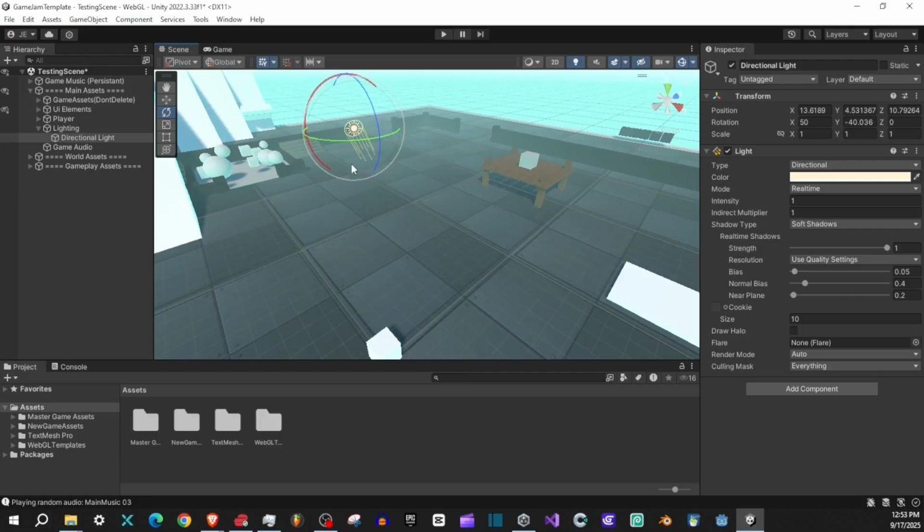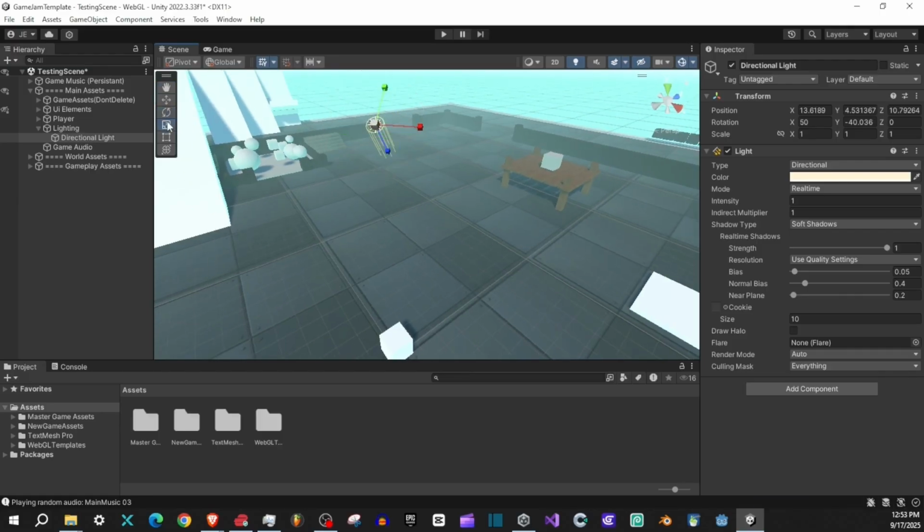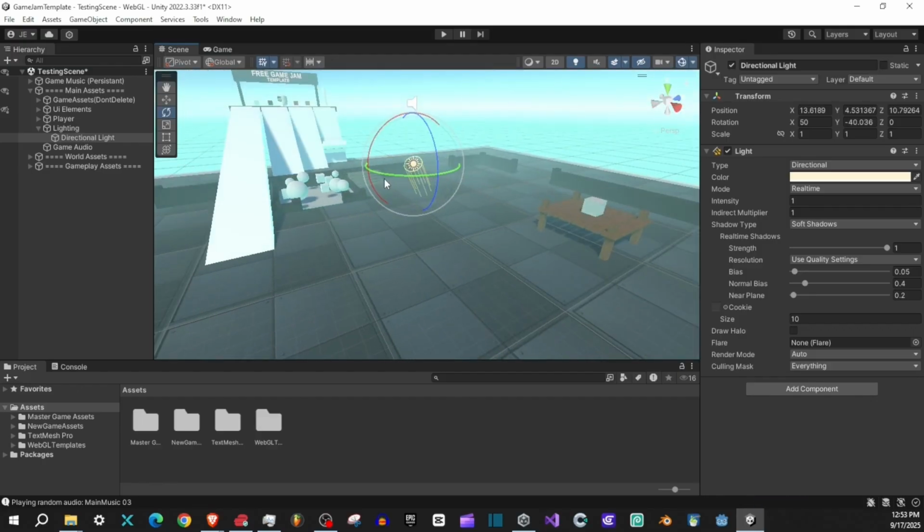If you rotate this light, so if you hit E on the keyboard or select right here for the rotation tool, if you rotate, you'll see the shadows of the world move. And that's kind of how it functions like the sun. So that's a cool ability of this light, the directional light.